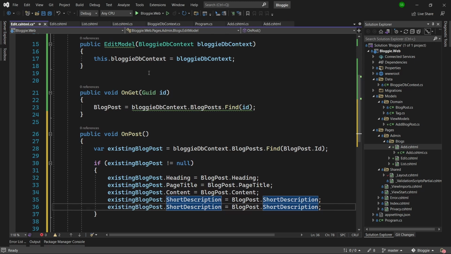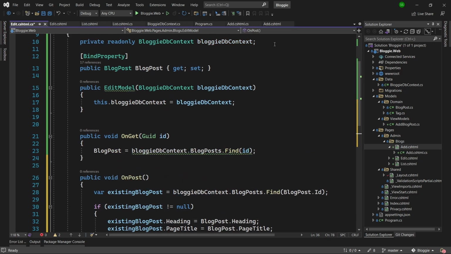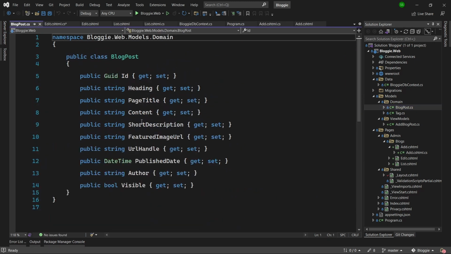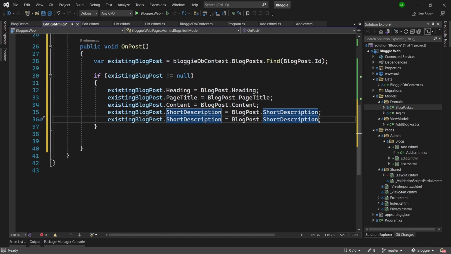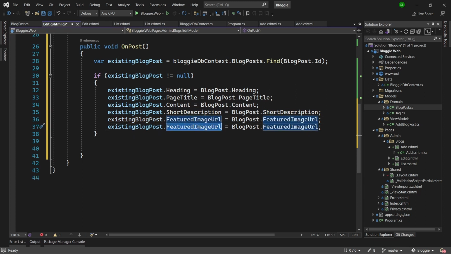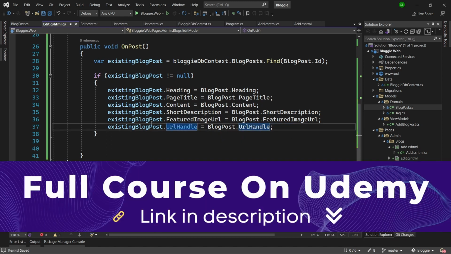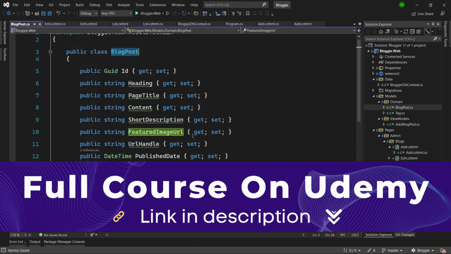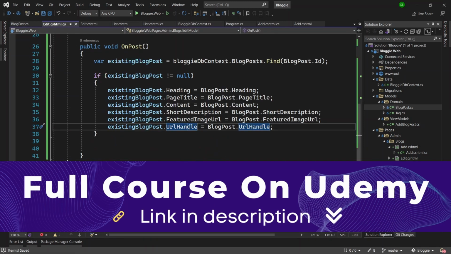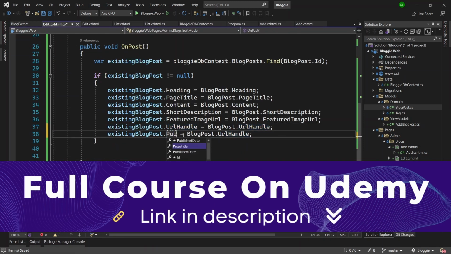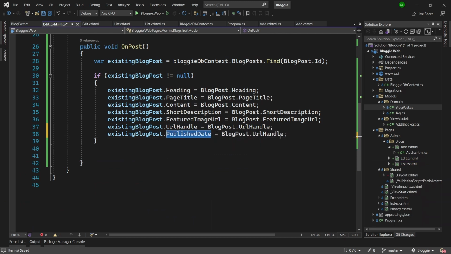and then we have a few other fields. So let's go back to the blog post domain model. So we have featured image URL. So let's do that. Paste it. Then we have the URL handle. After that, we have published date, author, and visible. So we have published date. We have the author.